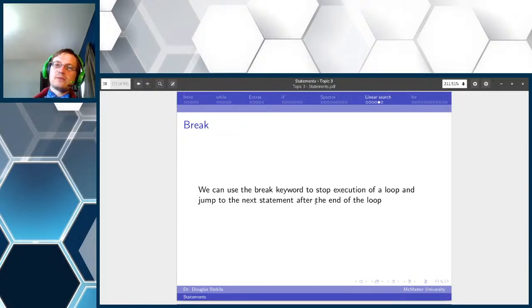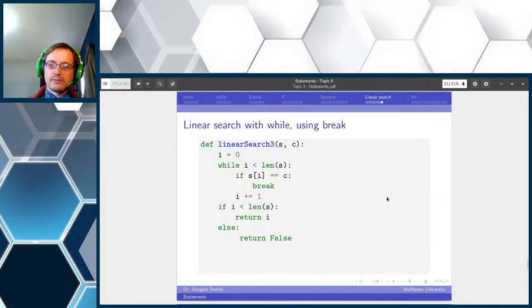So break statements. Break statements are a new construct for us. You can use the break keyword to stop the execution of a loop and jump to the next statement after the end of the loop. So if under certain circumstances you want to just quit the loop, you can use a break statement. For example, while I is less than the length of s, if s at I is equal to c, break. Once this condition becomes true and that break statement executes, control is immediately passed to this statement. It immediately is broken out of the loop. It's like the loop condition came out false, but in the middle of loop execution.